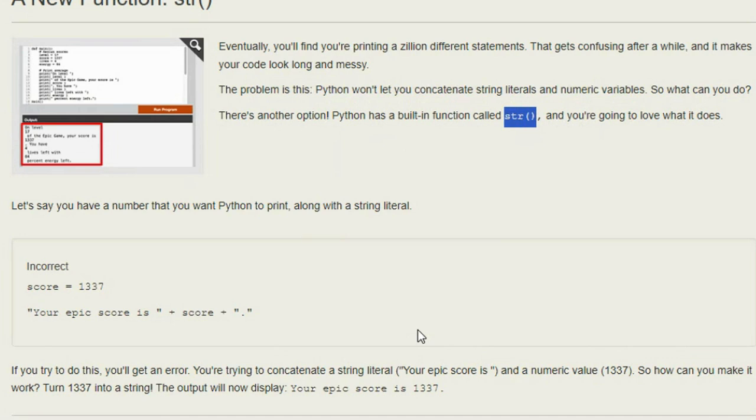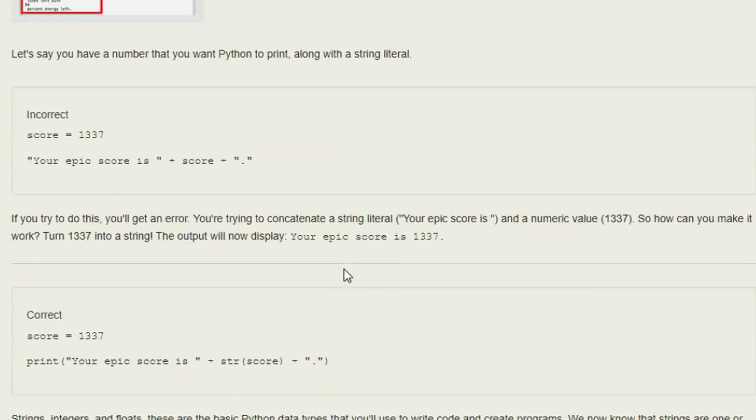string, parentheses. So let's say we want it to print score 1337. Your epic score is, and we want to put it on the same line. We don't want two different lines. And then put a period after it. So we'll get an error when we do that. We just saw that in the last program we were playing with. You're trying to concatenate a string literal, which is numbers and letters and characters that are not being used as numbers, and the numeric value 1337.